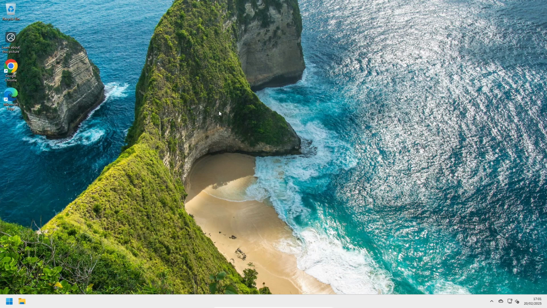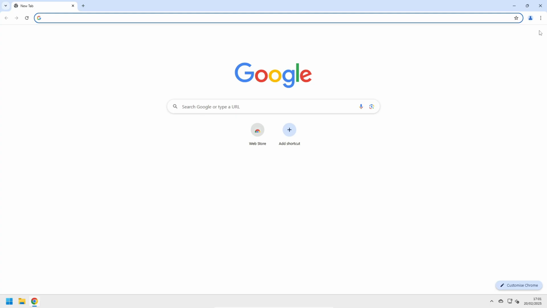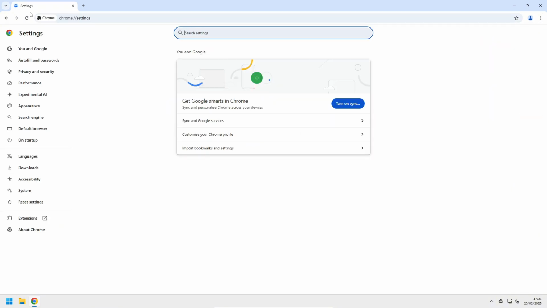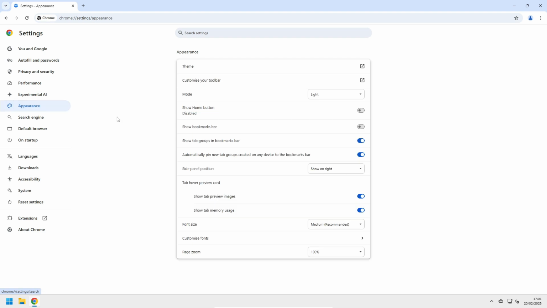In today's video I'm going to show you how you can change the look and feel of Google Chrome. So if you open up Google Chrome and then go to the top right and see the three little dots, you just click that, and then if you go down to settings, we want to go to appearance.